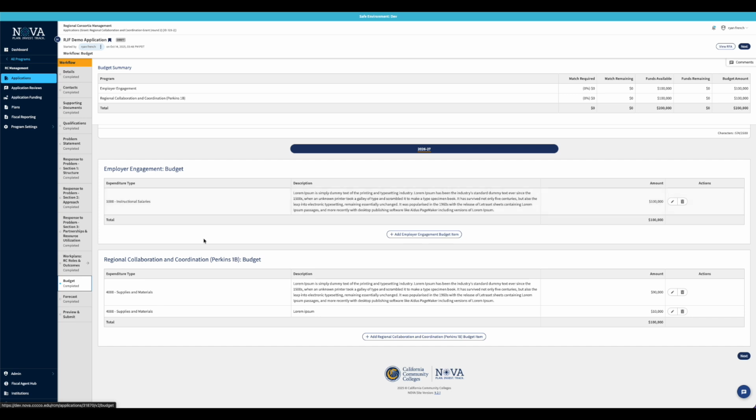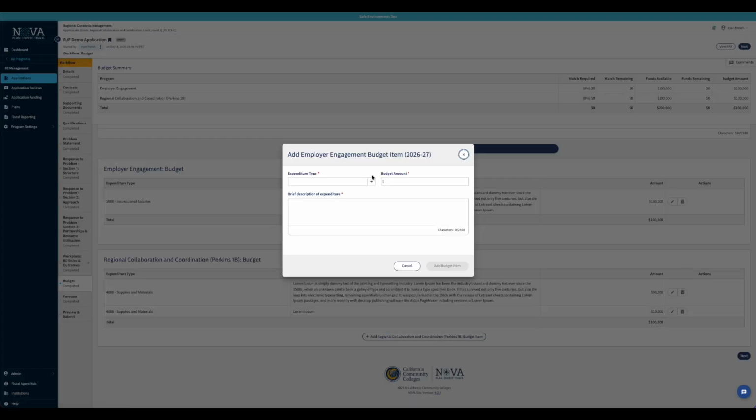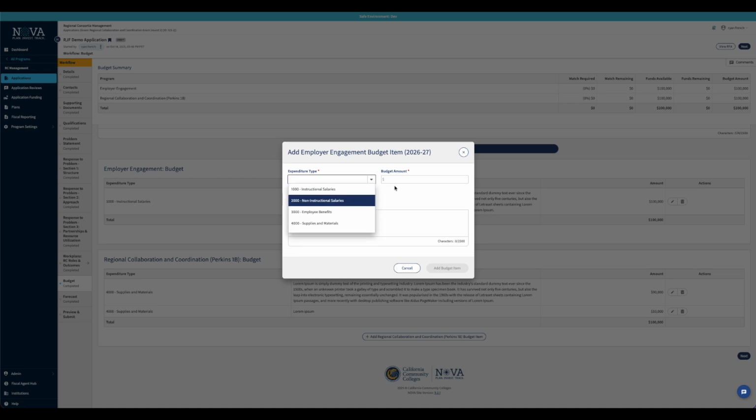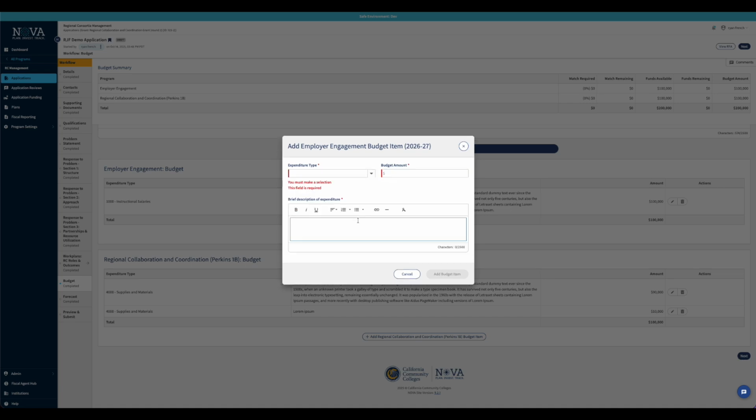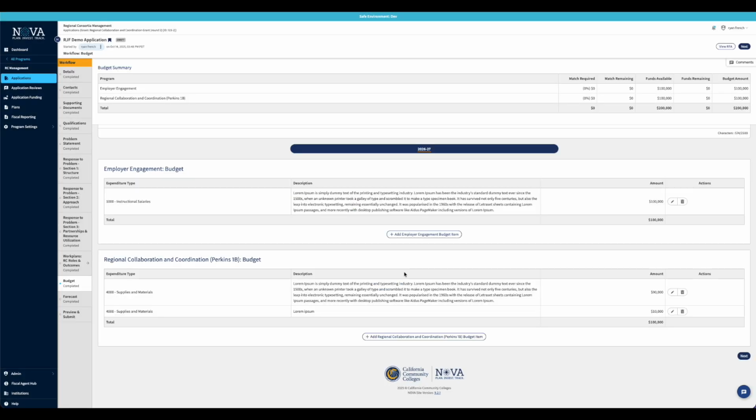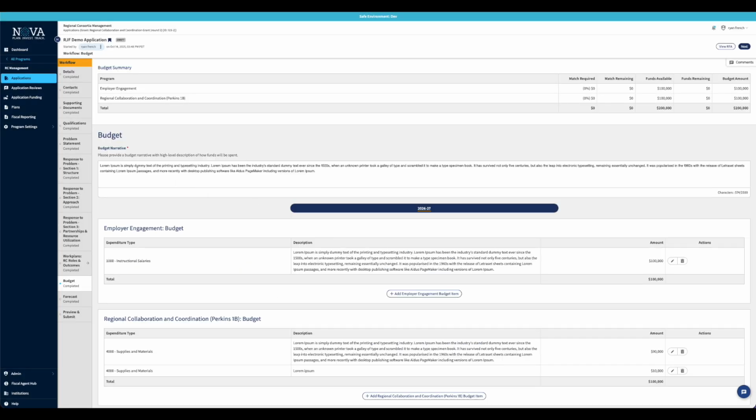You're going to budget each fund individually. To add a budget item, just click add the budget item. You choose your expenditure type, the amount, and you can add a brief description. There's also a budget narrative here. Be sure to just kind of explain your approach and a description of how funds will be spent.